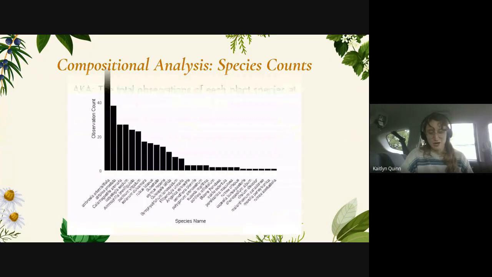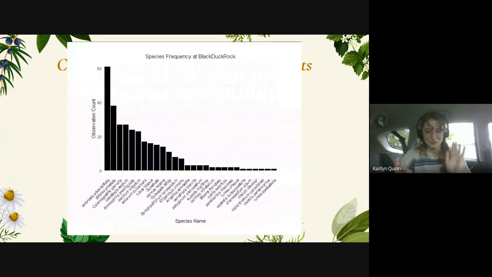And I have this not pretty graph. It's not my best, I will say. This was one of the earlier graphs that I created with RStudio, but I think it gets the message across okay. So this is from the location of Black Duck Cove. It's spelled rock because I spelt it wrong, so sorry.